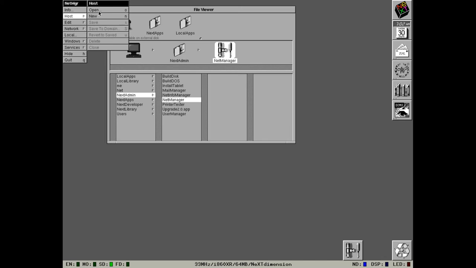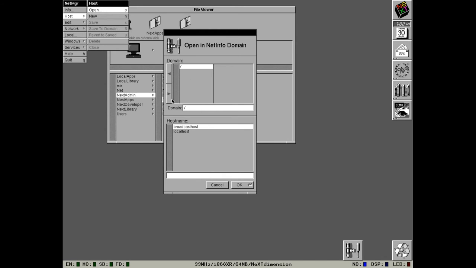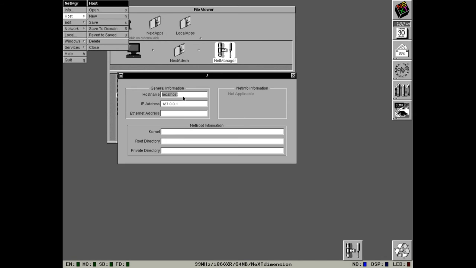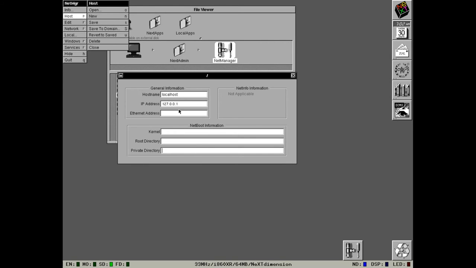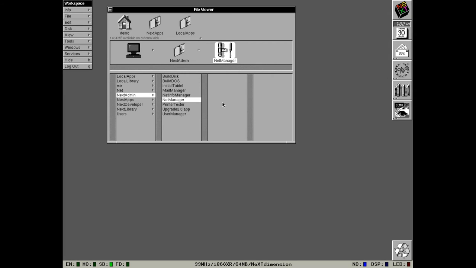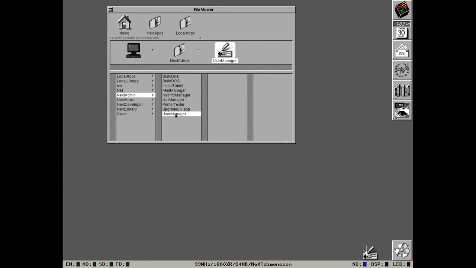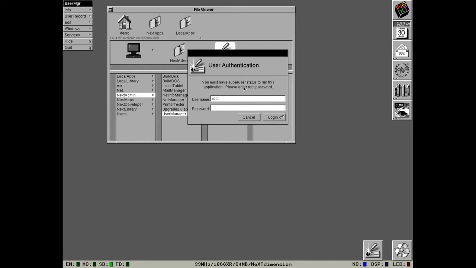The hosts have changed. Now you can open a host using the domain browser. But pretty much the same thing. You can configure a host name, its IP address, MAC address, and BOOTP information for diskless or NFS clients. Printer Tester, again, there's no point showing that because I don't have a printer. But all it does is let you generate print test pages. User Manager, I think, has had some changes.